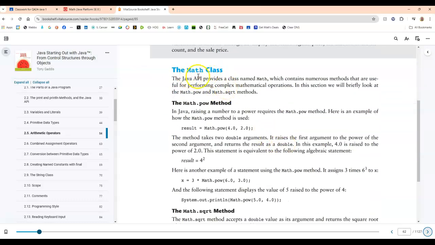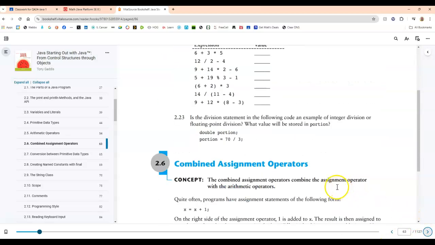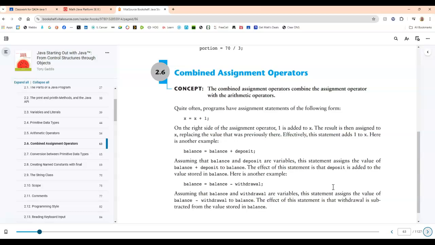Yeah, and that's basically what we just talked about right there. There's the power and there's the square root. Okay, now combined assignment operators. A combined assignment operator combines the assignment operator with the arithmetic operator.